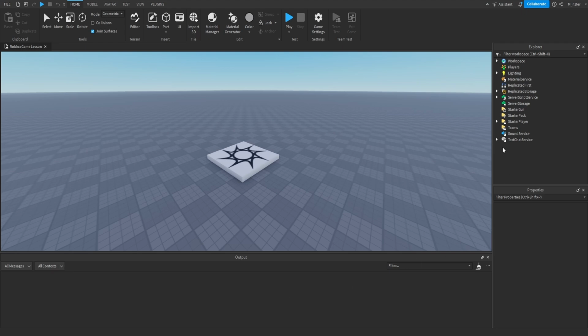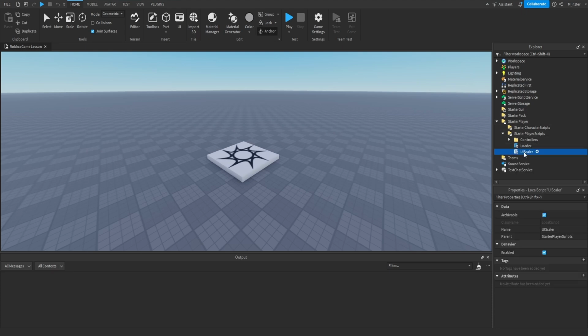Now, inside of Studio, one of the most important things that actually helps or handles this is inside of the starter player scripts, we have a local script called UI Scaler. And this script actually handles scaling the GUIs to all different devices automatically for us. So when it comes to creating GUIs in this episode, I'm going to be explaining a couple of very important things that are involved here.